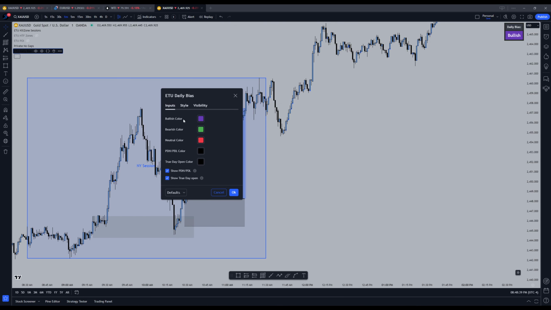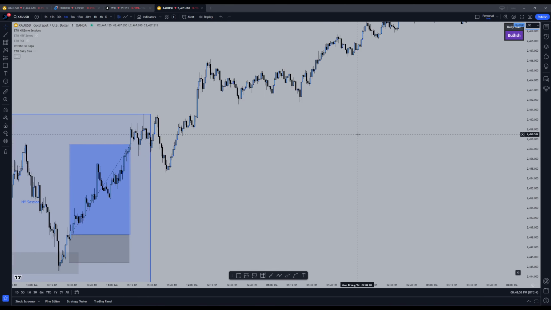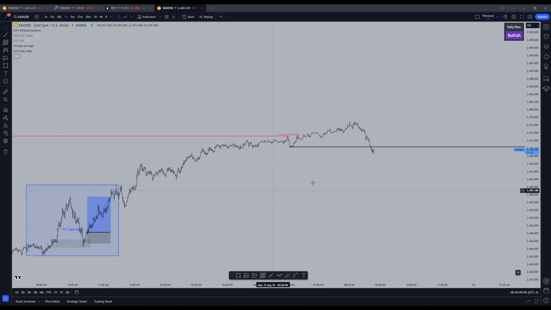So that's what it is. You have 3 different modes of bias that it will give you. Bullish, you want to be just buying. Bearish, you want to be just selling or mainly selling. And then neutral, you can do both, no problem. It will likely be a range day. Previous day low, previous day high color. This is just the color of the line tool that automatically draws the previous day low, previous day high.